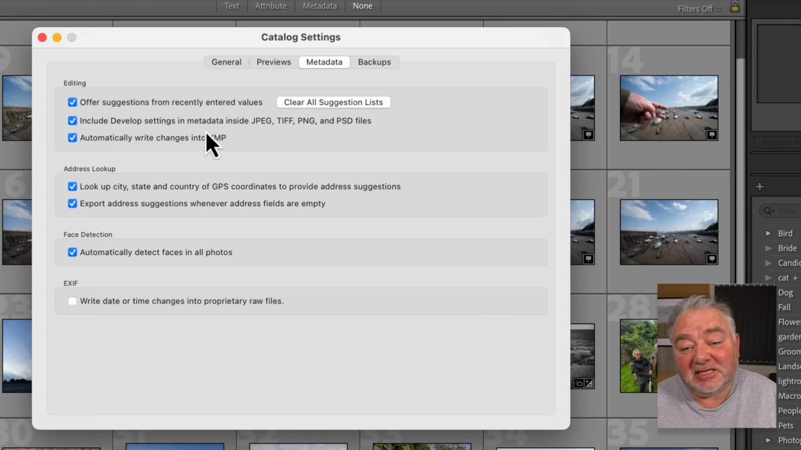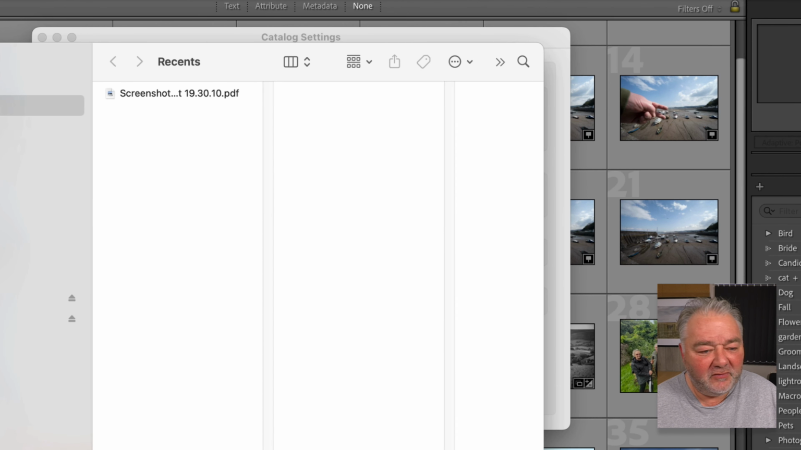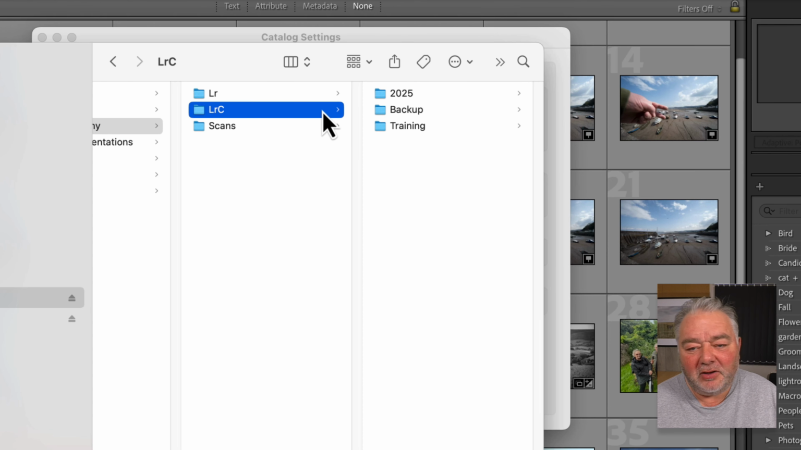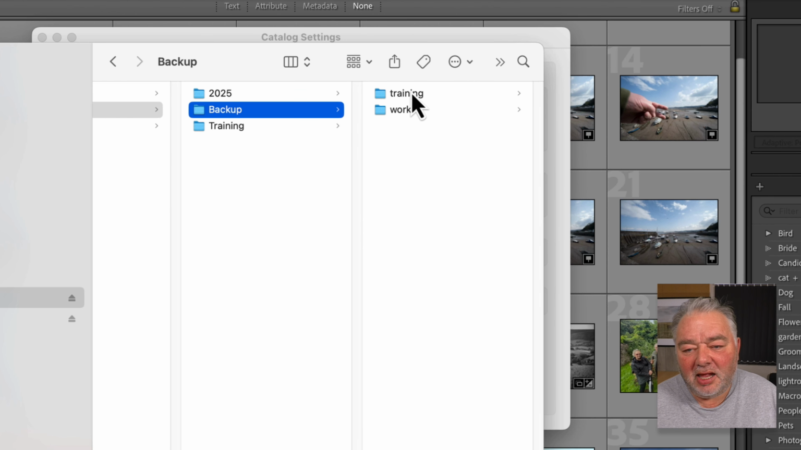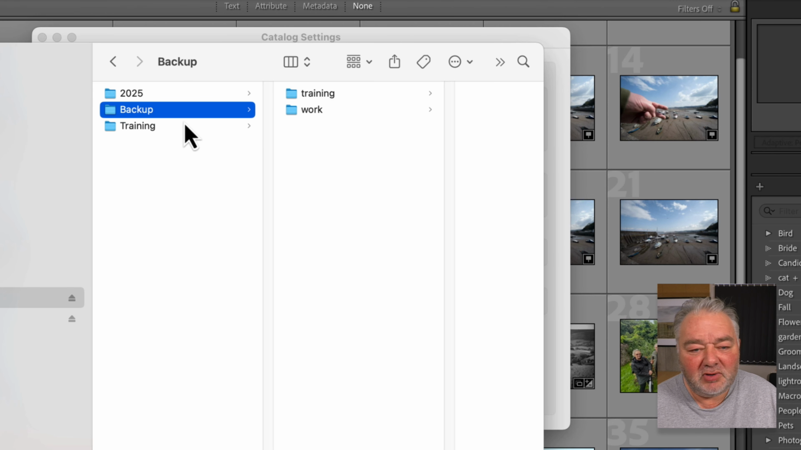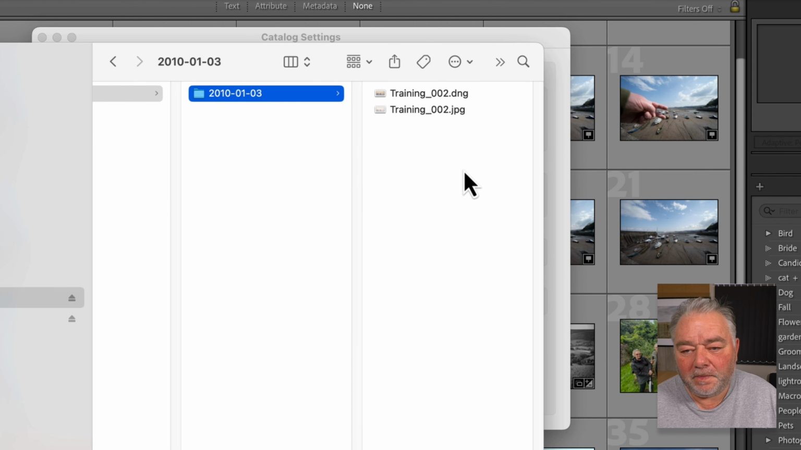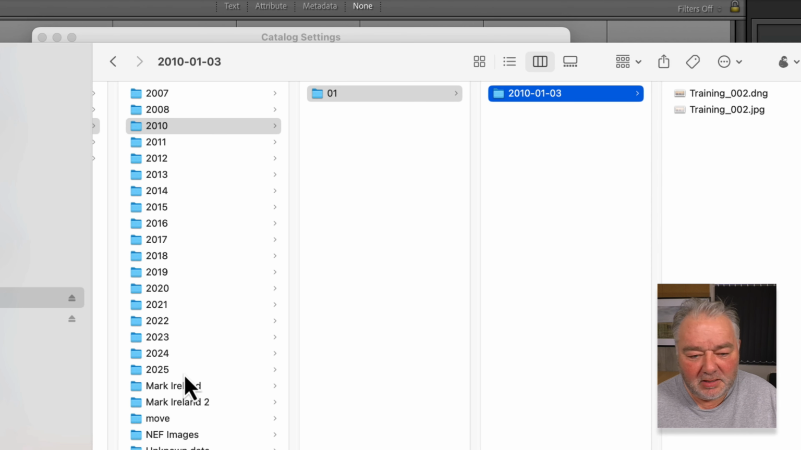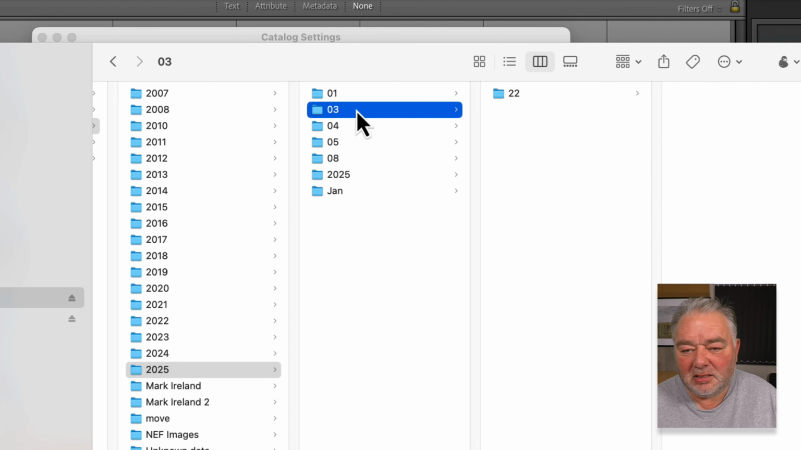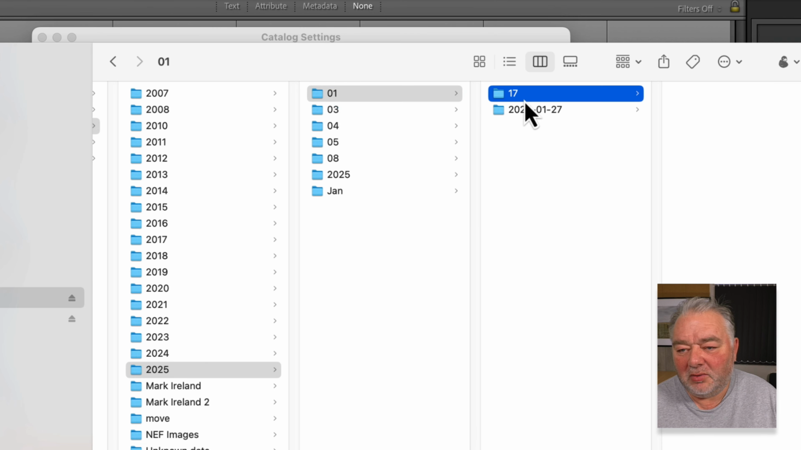Include develop settings in the metadata of a file. So why would we do this? This is in conjunction with the XMP file. An XMP file, if I can find one for you, is a sidecar file. Let's go there. Oh, did I go to the right place? Let's see, backups, training, images. See if I can find you one. No, not one there. No, I haven't got one.